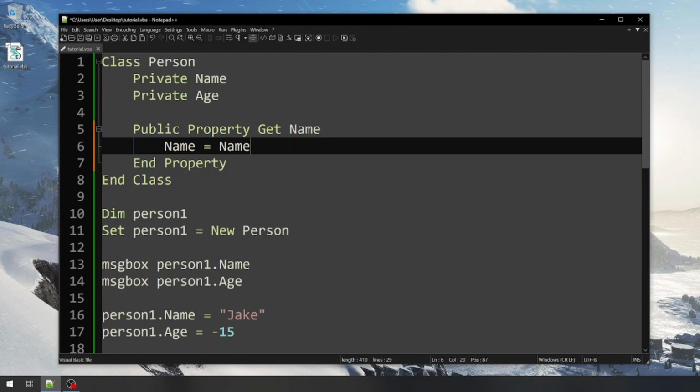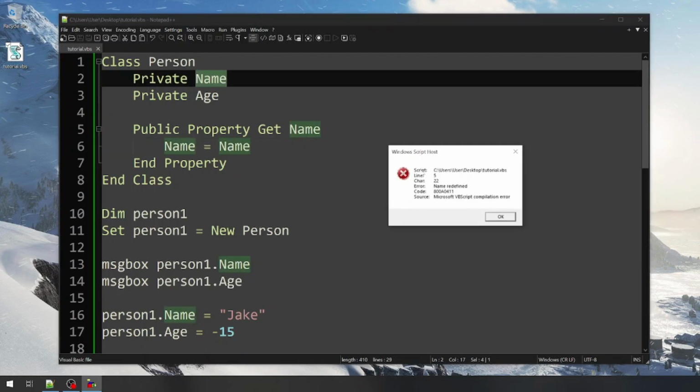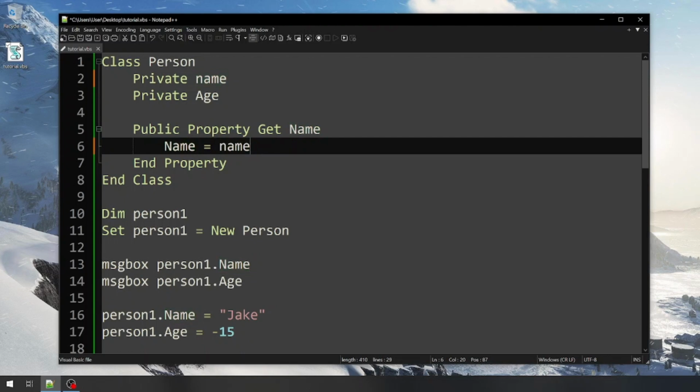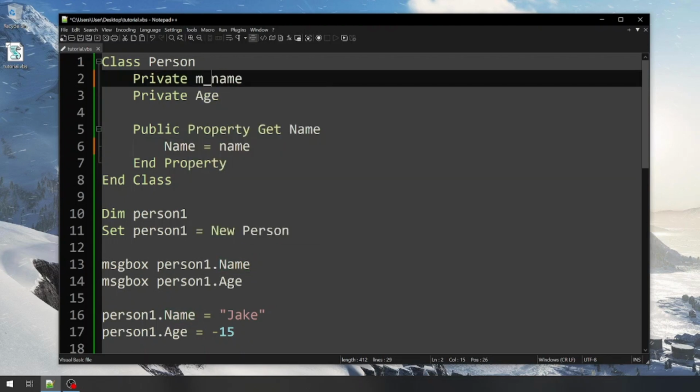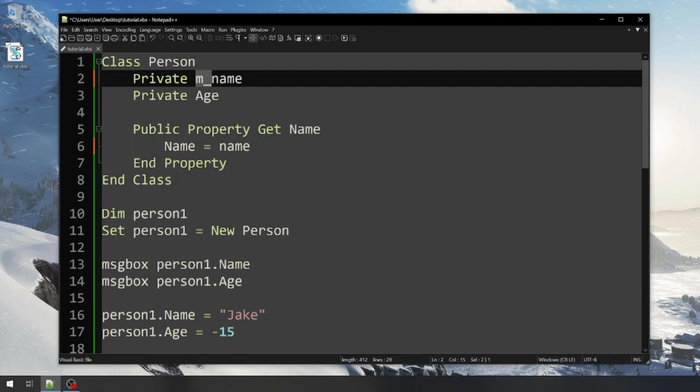Well, we can't do that because these two are called the same. So we will have to change these names now. Otherwise, you'll see we'll get name redefined. And unfortunately with VBScript, lowercase and uppercase mean the same thing, so you couldn't just do this. And so most people, the common syntax is to just put m underscore, m standing for member of the class. If you wanted to, you could call it whatever you wanted though. You could say internal name, or you could say this name, right? Anything you want. I'll stick with the general convention, which is to use m and do that.